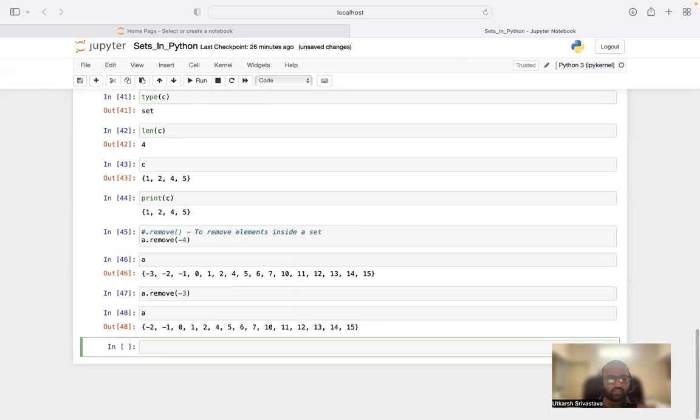All right, so as you can see, -3 has been removed. So this is what it is. If you have any doubt, you have all the liberty to post it in our comments. Let us move further ahead. So this is how we remove elements inside a set.